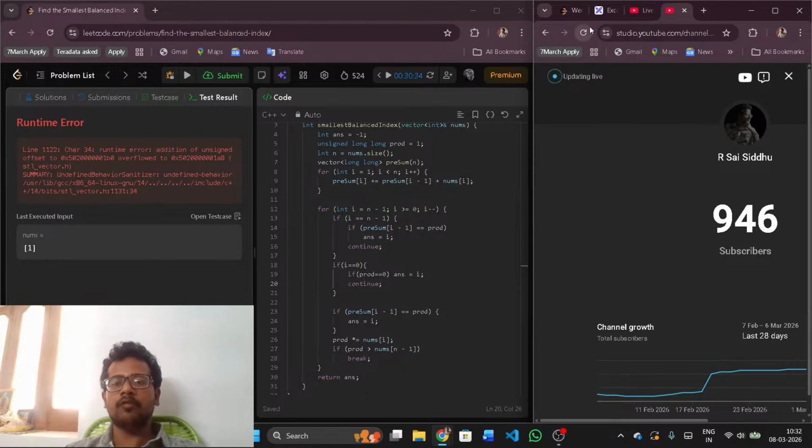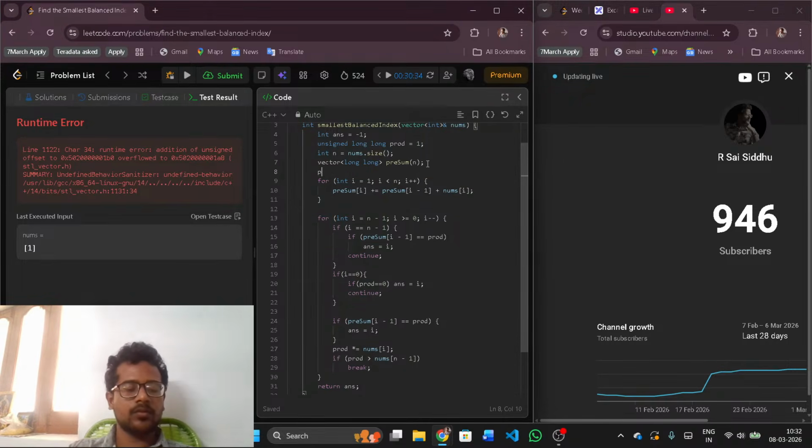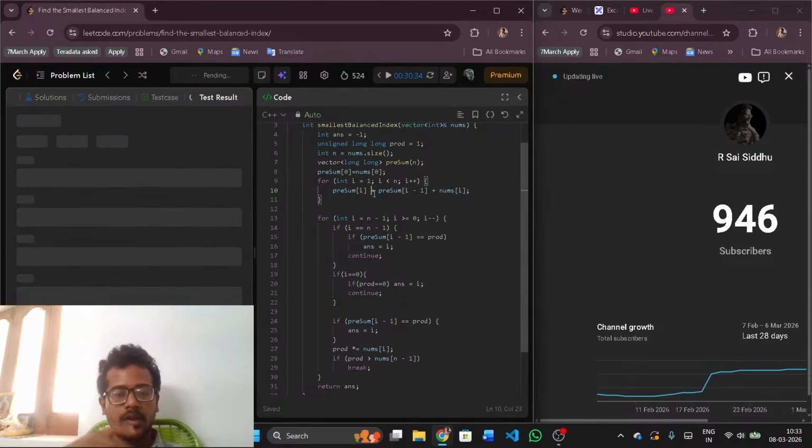Wait a second. If anyone knows how we got this runtime error: I is equal to 1, I less than n, I plus plus. We have initialized answer is equal to minus 1 and n is equal to nums dot size. Long pre-sum of n. Pre-sum of 0 should be nums of 0, right? Okay, pre-sum of n we have created, and we have created unsigned long product is equal to 1. Is there anything which I am missing? Pre-sum of I plus equal to, okay, right?